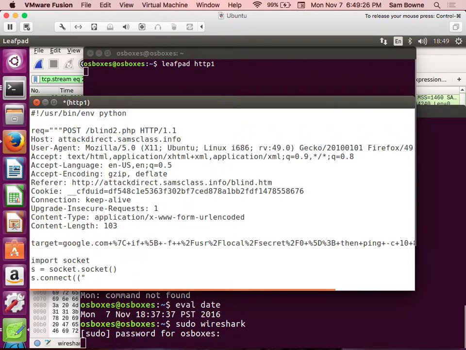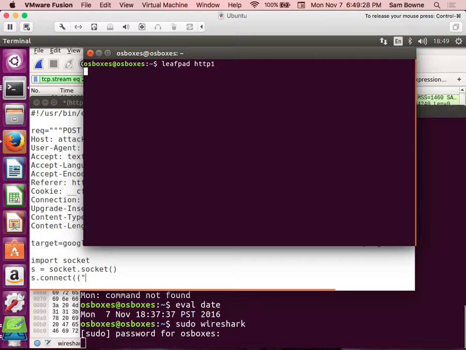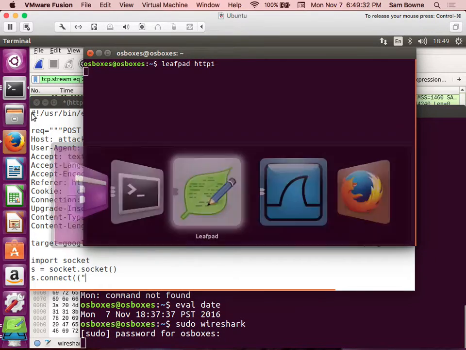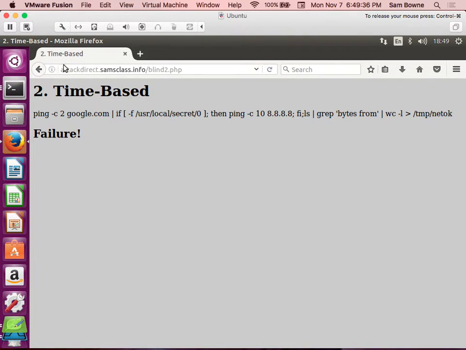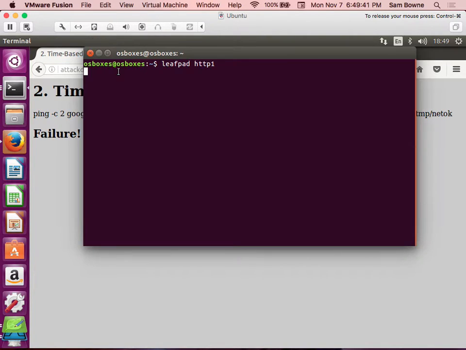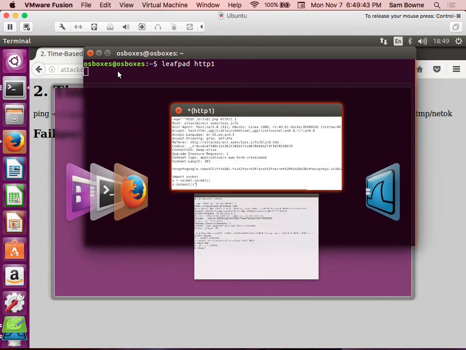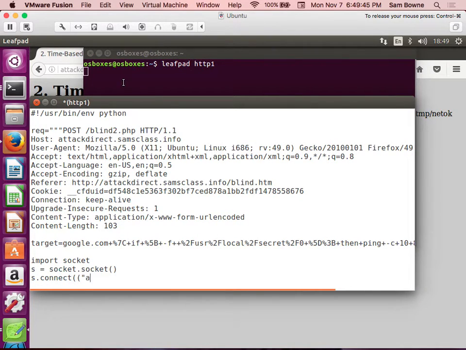Now, one thing to note, by the way, is when I did it here in class, I used attack.samsclass.info, which is HTTPS. If you want to get rid of the HTTPS, I made an insecure version on my website just for this reason, which is attackdirect.samsclass.info. So that's a way to avoid the bother of having to deal with HTTPS, which is another nuisance.